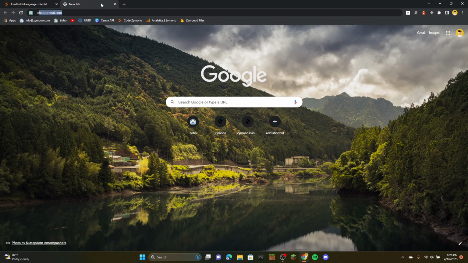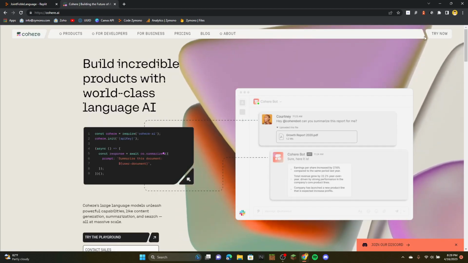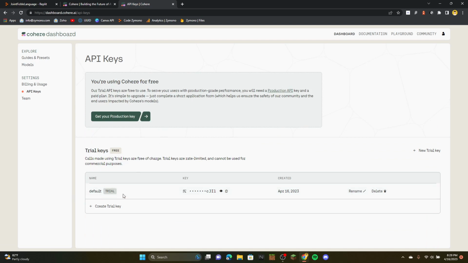Now you're going to want to navigate to cohere.ai. Once you're here, you're going to want to hit try now. And it should navigate you to the dashboard. You will have to go through a little sign up process. But once you've signed up, you're just going to want to hit API keys. And you'll see there'll be a default trial one here.